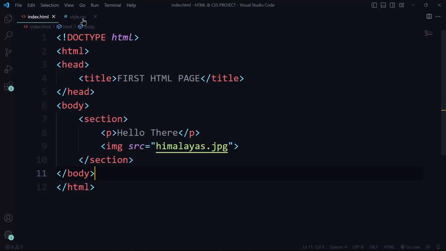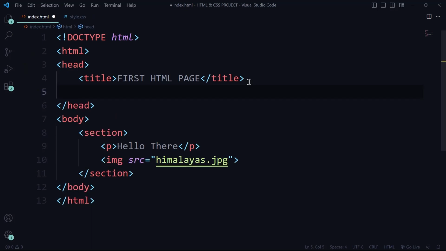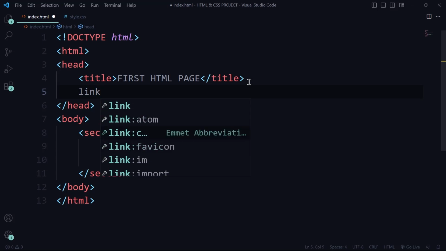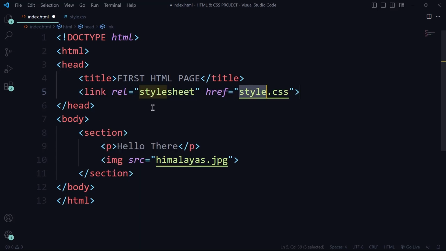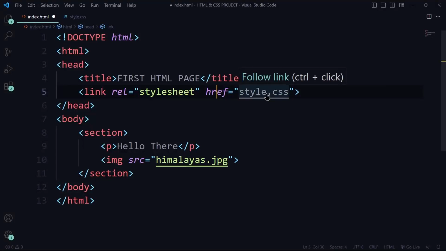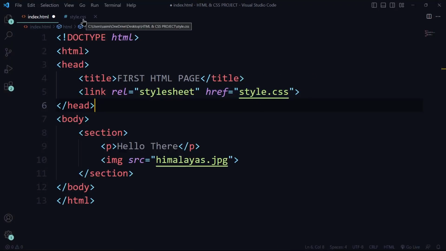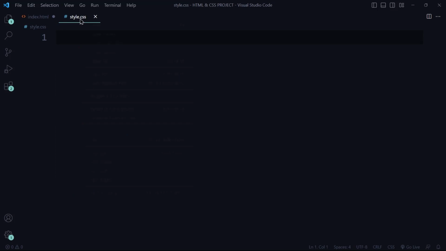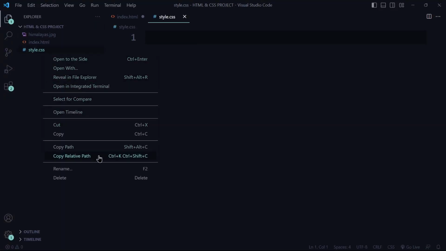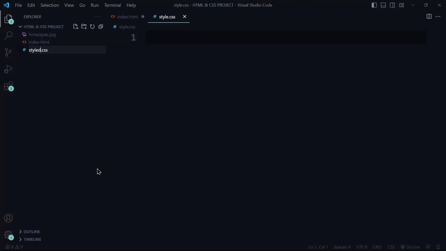So first, we need to link this CSS file. In order to link the CSS file, there is a link tag, and if you go to this link CSS option and click enter, then it will give you this, which is called link rel stylesheet href, and there is this style.css file. Now notice it has already put the href as style.css. Now if you have renamed your file, for example, you have called it something else, it needs to match. So let's actually try to do that, and I'll rename this as style.css.